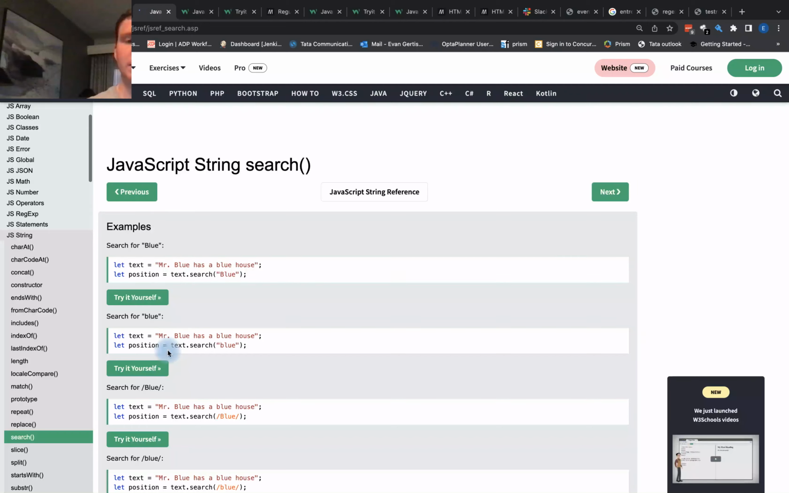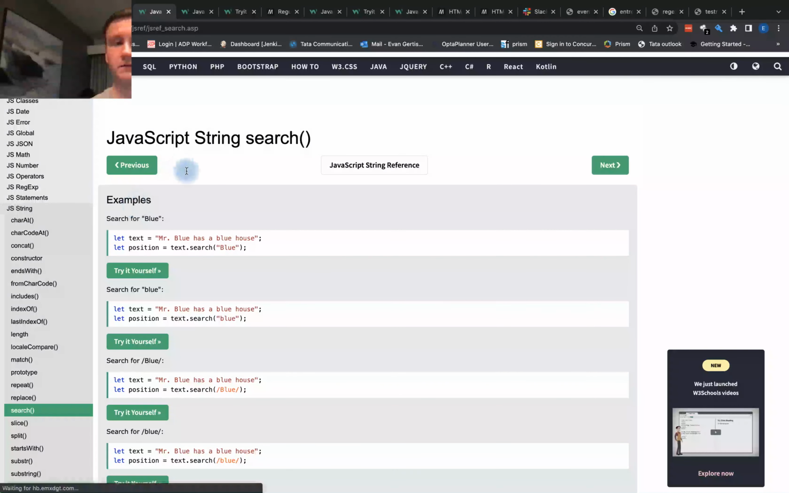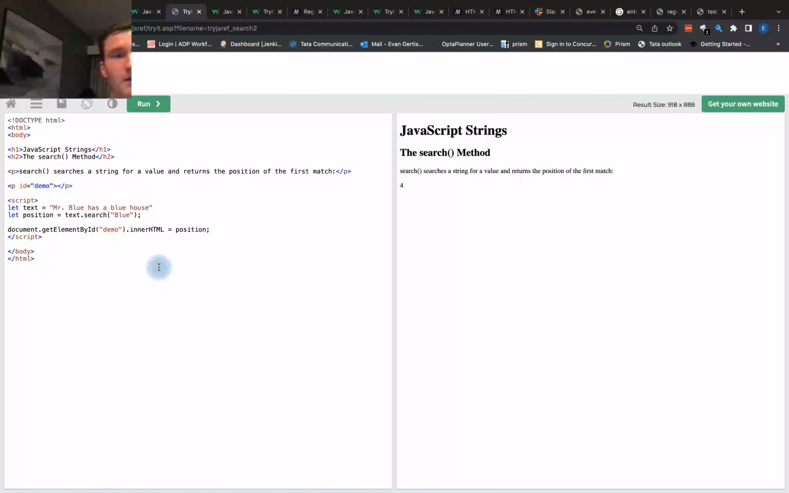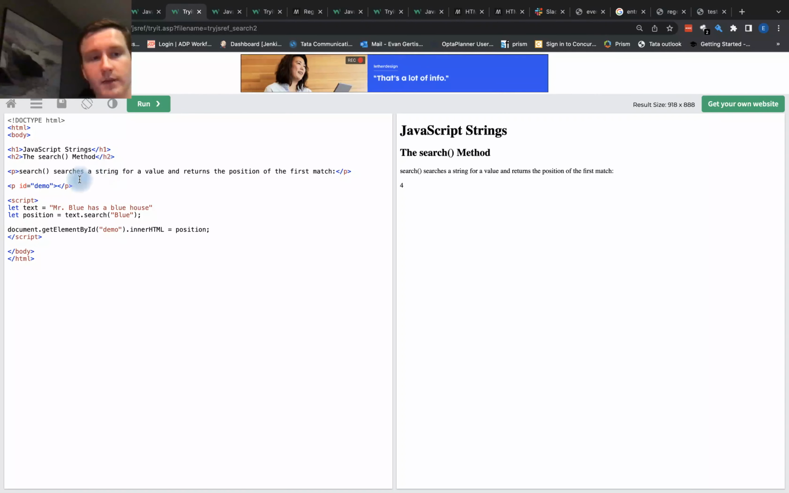Now we can do string.search, right? So we can try this example. We have our JavaScript strings pattern here. So here's the HTML, right? Here's the paragraph tag, here's the script tag, and we're going to take the text, Mr. Blue has a blue house, and we're going to do text search on that, and then return the value to position.